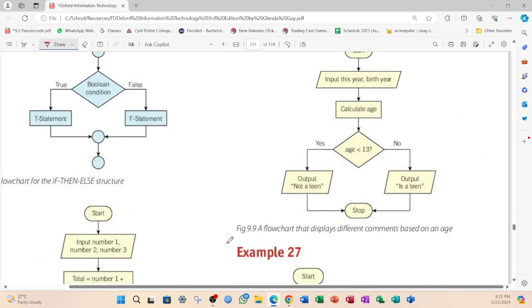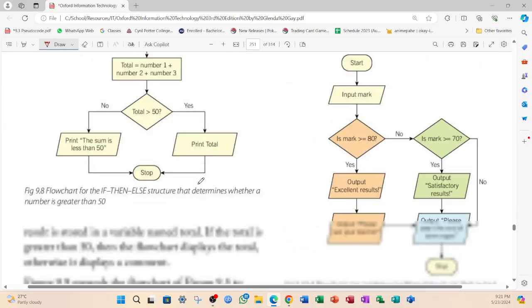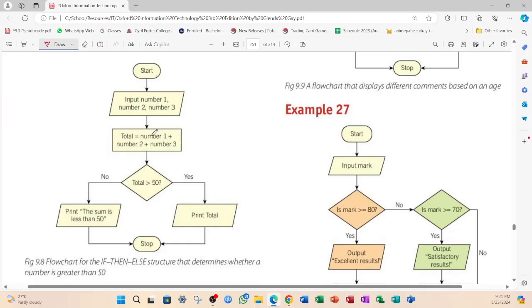The if-then-else. So this is going to do something if it is both true and false.